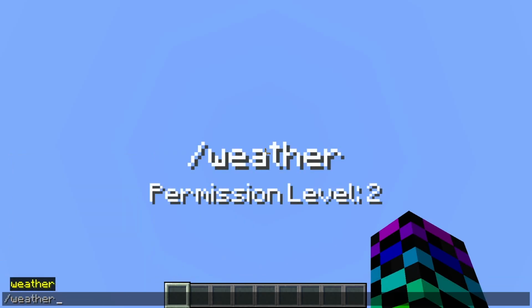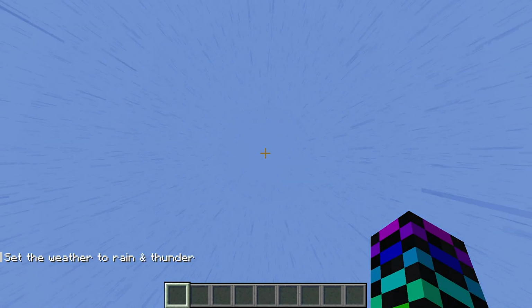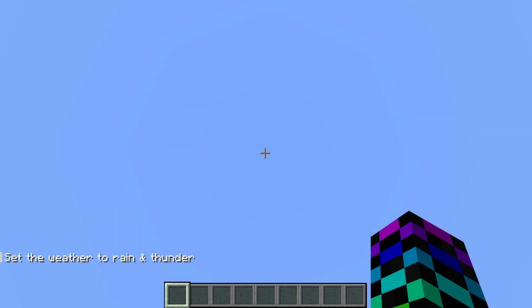/weather lets you control the weather similarly to /time. You can set the weather to either clear, rain, or thunder. Optionally, you can add an amount of time to set the weather for before returning to what it was before, either ticks, seconds, or days.